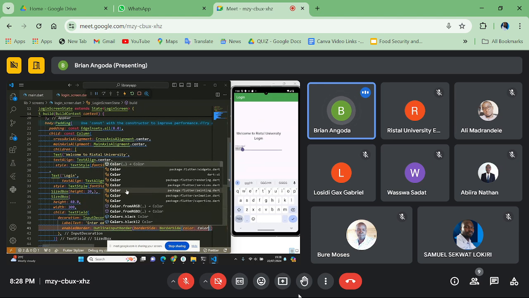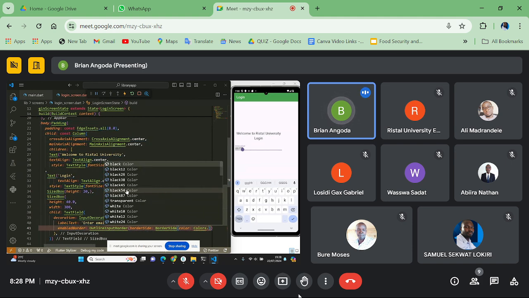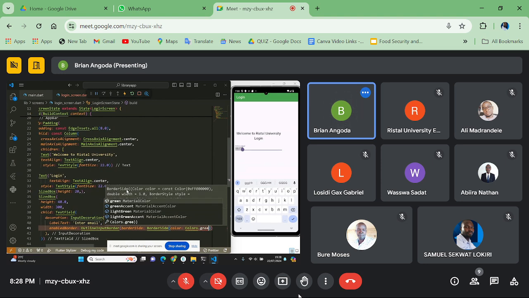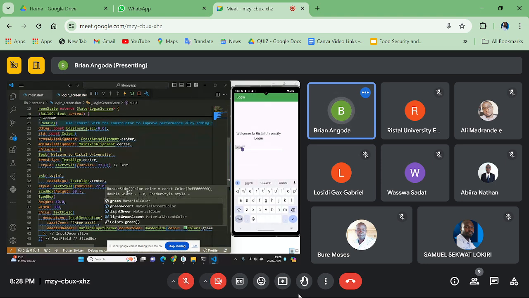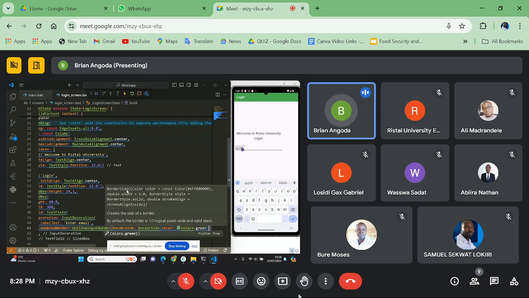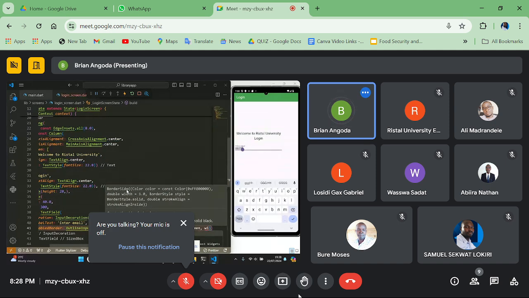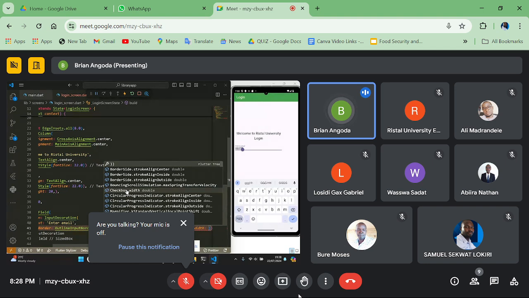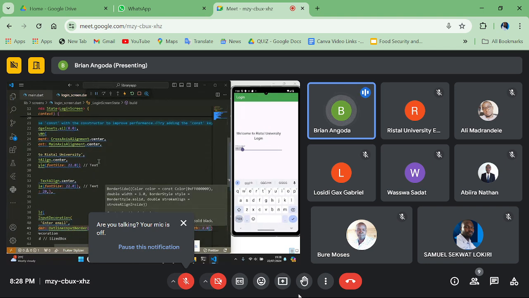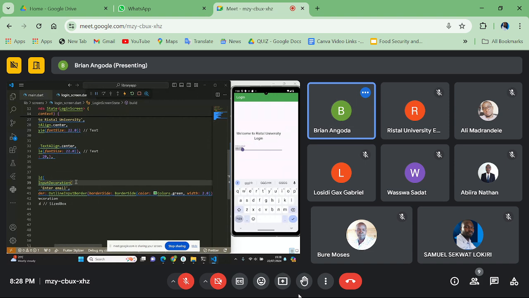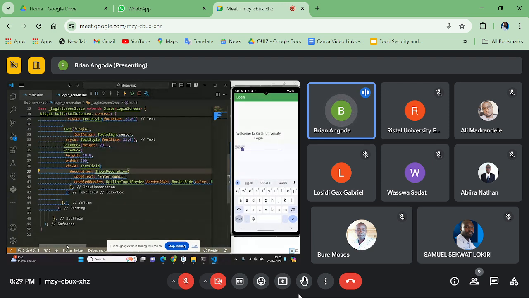So still I want to use colors that are close to Risto's color. So I can say colors.green. Okay, and I save. So for the width of such a border, I can say width. What do I want it to be? 2.0. So that's how thick it is going to be. And then also we have an aspect of focused borders.